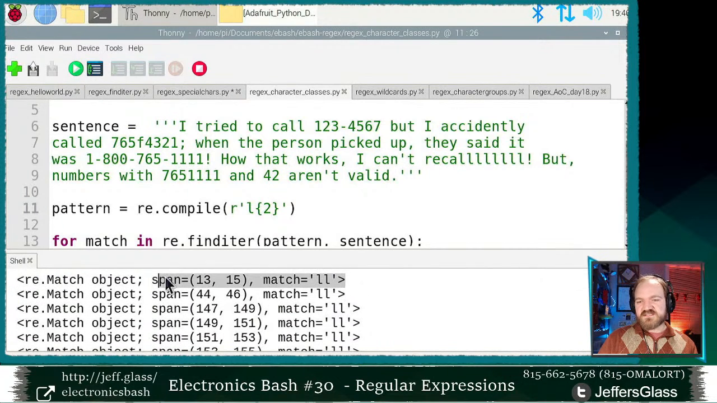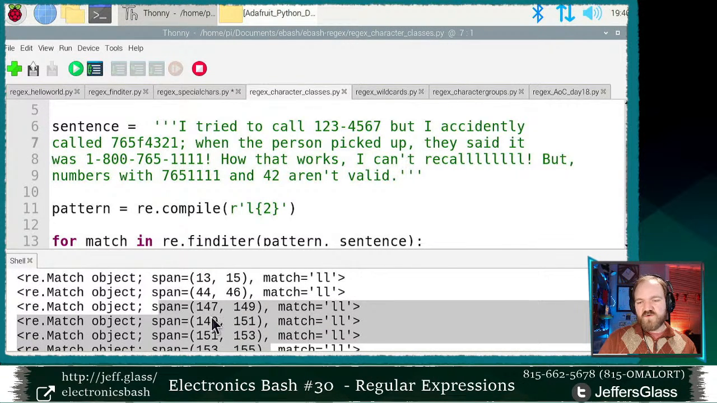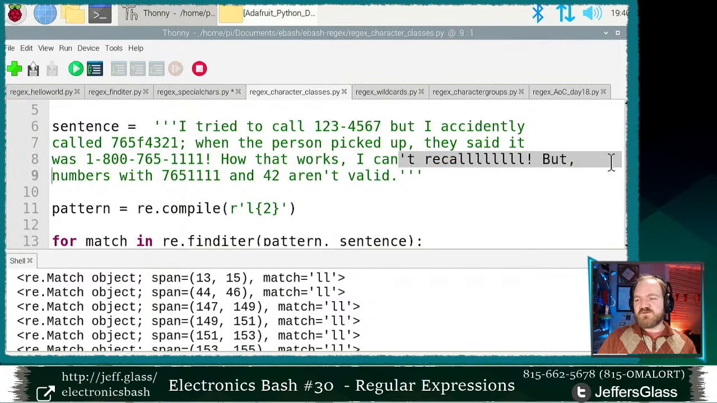So what we've got here is call. Our second match is recalled. And then these matches, 147, 149, 151, these are all contiguous matches. Those are all the L's in recall. And what I'd really like is to exclude this answer. I just want 2 L's in a row, not followed by another L, right?